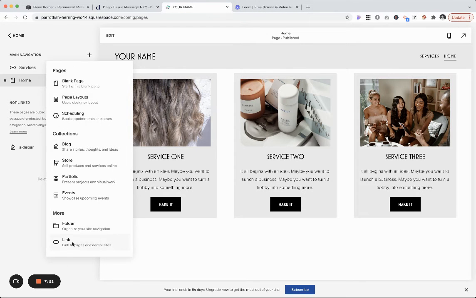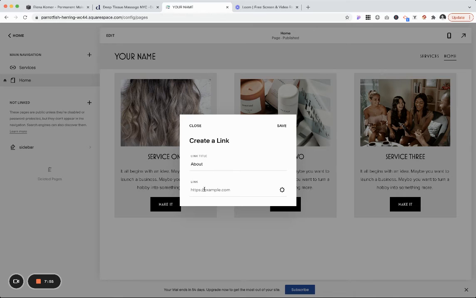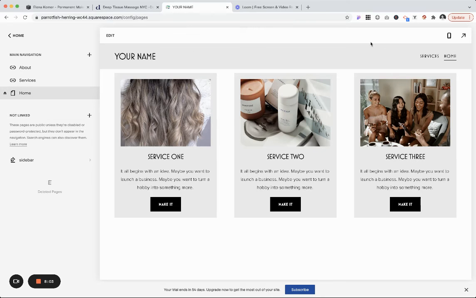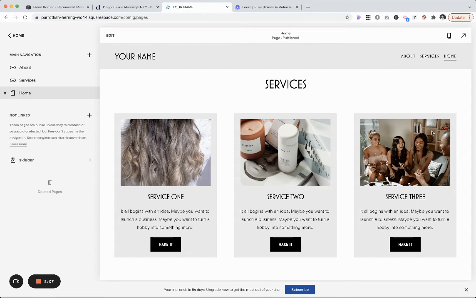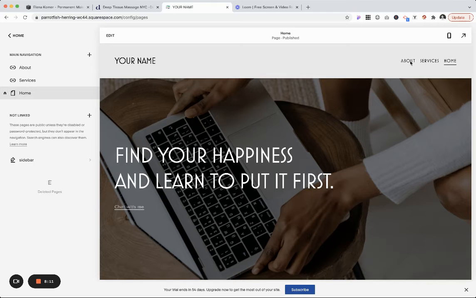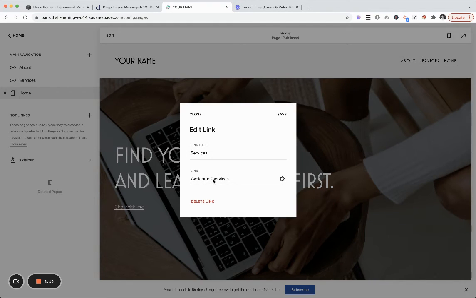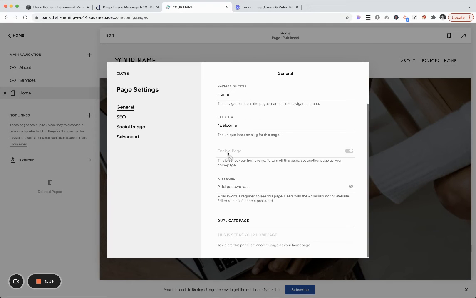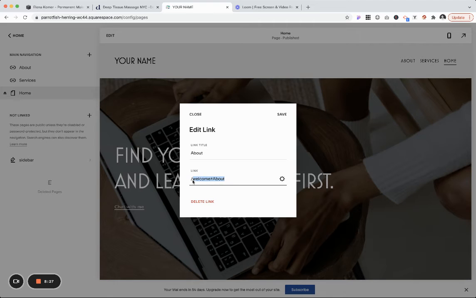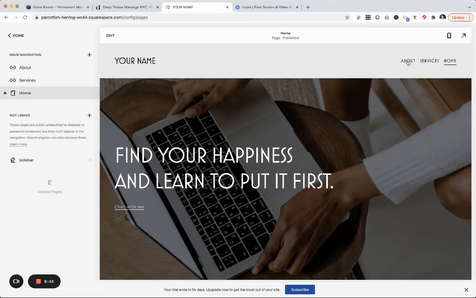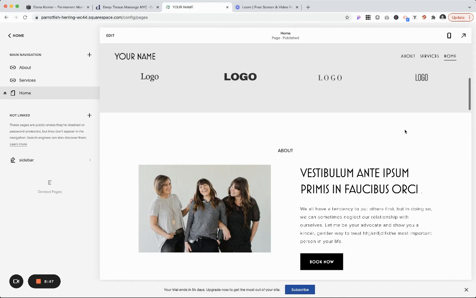Okay, so let's create the next one. And this one is going to be about. Click save. Okay, I'm just going to rename this to home. So home, hashtag about, click save. And I'm going to go back and replace this with home and click save. Now let's test it out. Scrolls to services, scrolls to about.